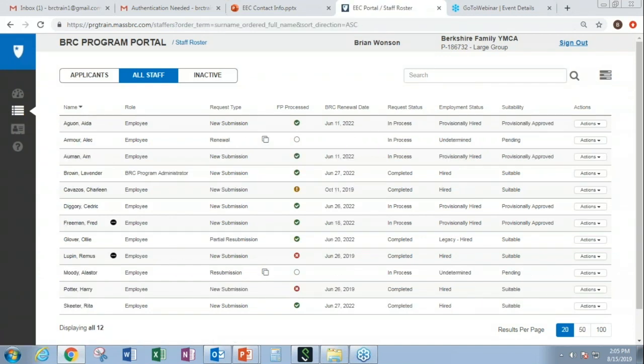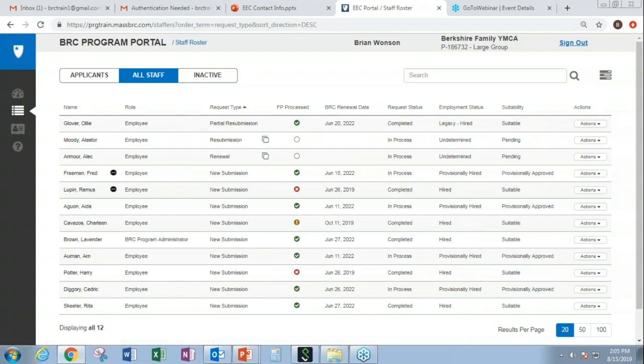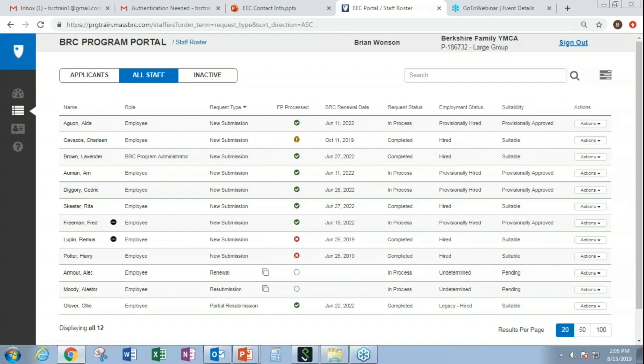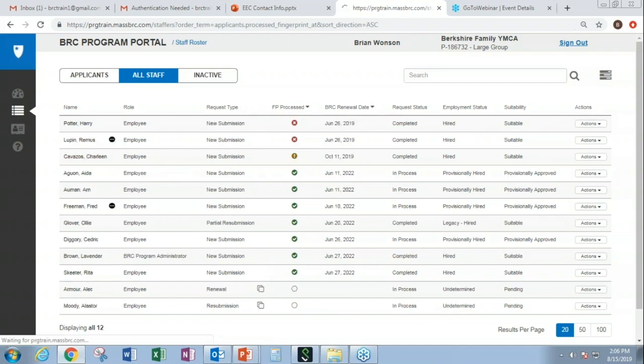Okay. So each column can be sorted. See that little arrow there? Your name can be sorted alphabetically by last name. The role can be sorted, request type, and everything's alphabetical. Process, fingerprint process date, that's by date of when an applicant or a staff member needs their fingerprint processed.